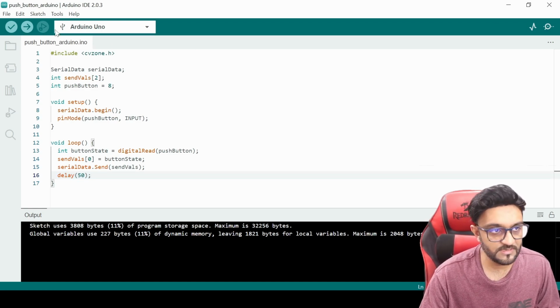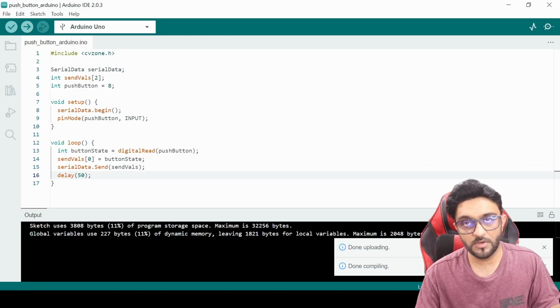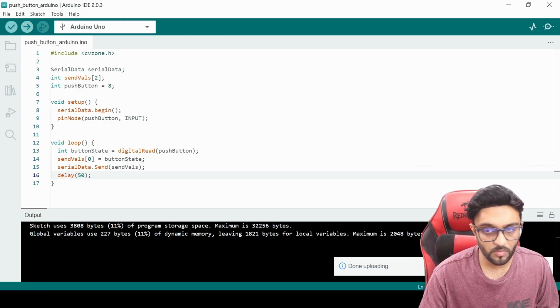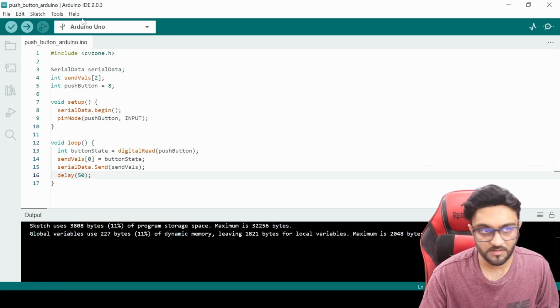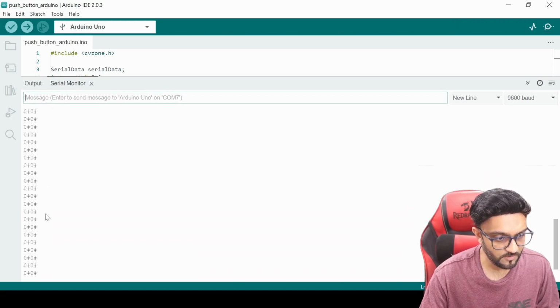So if we run this now, we need to test it whether it's working or not before we can go on to the Python part. So once we run it, we have selected our COM7 and we are going to test it using the serial monitor. If we open up our serial monitor, you can see here we are getting 2 values, 0 and 0.